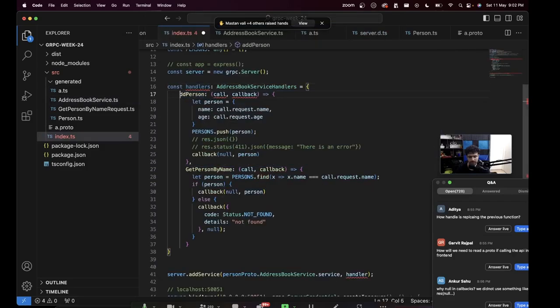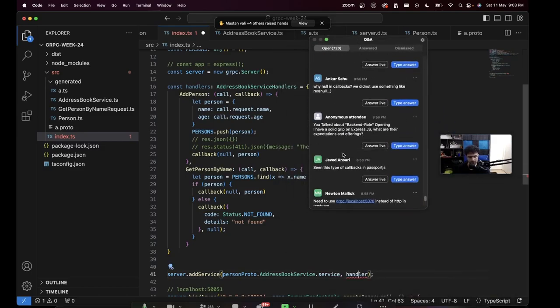Oh, because it needs to be capital A. There you go. It just gives me call.request.name is of type string. It infers all of these types for me, which is why I created a separate handlers method over here.